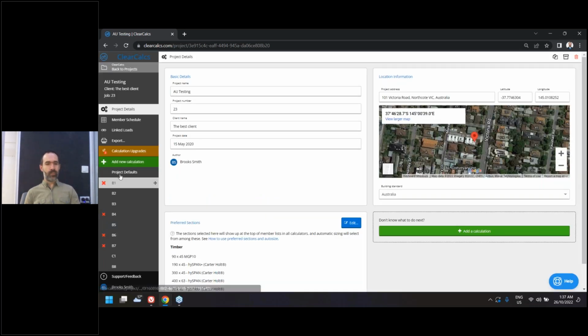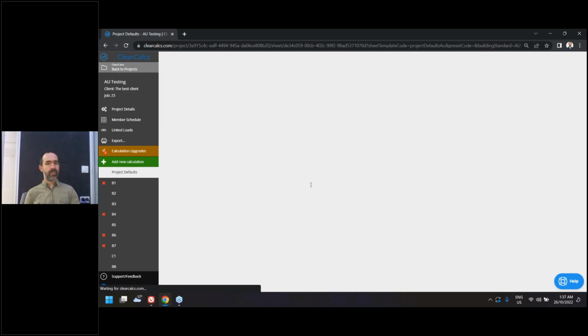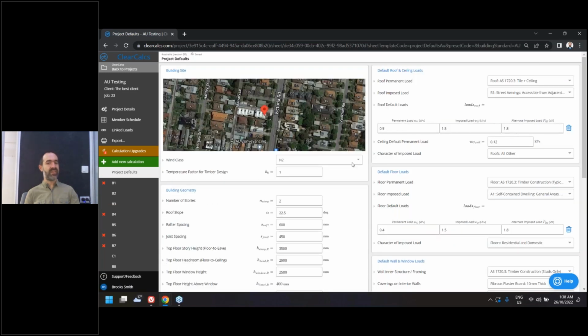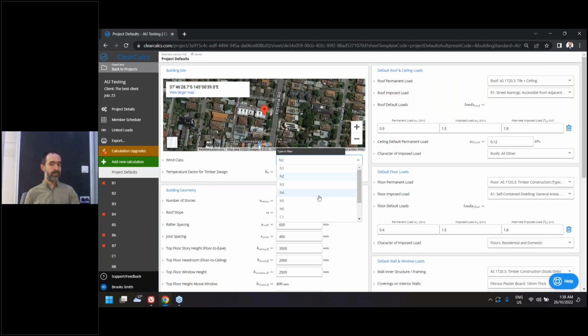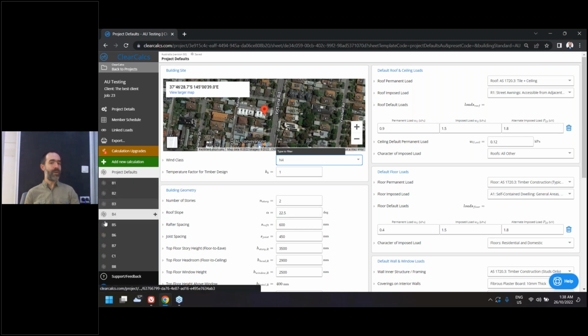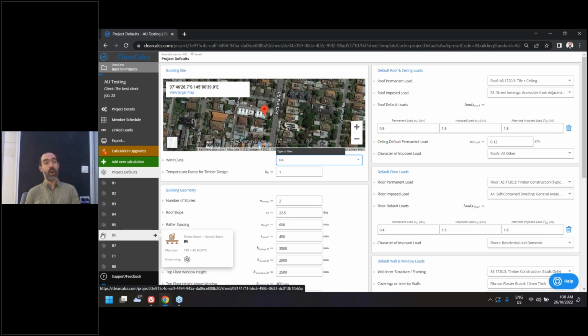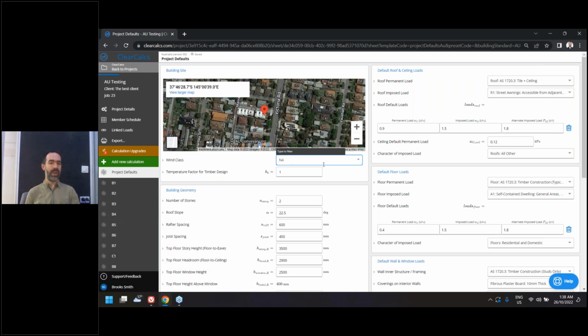In project defaults, again, any of this can be set and customized, and this will propagate through your project. If I want to change this wind class, I change that, and you may have noticed that instantly all of these calculators change to a gear icon to indicate that they are recalculating now with the different wind class. So this will automatically update any calculators that made use of this wind class from project defaults.